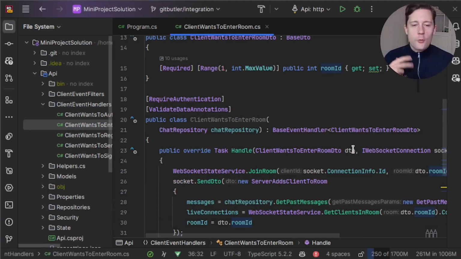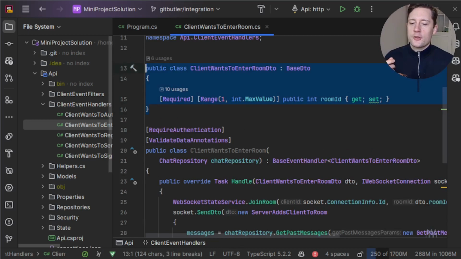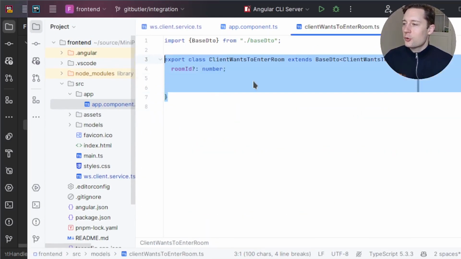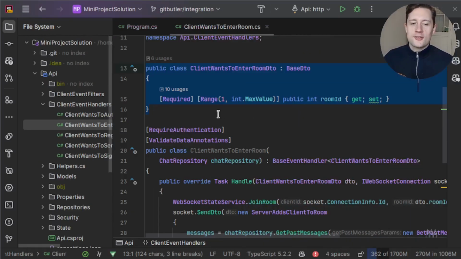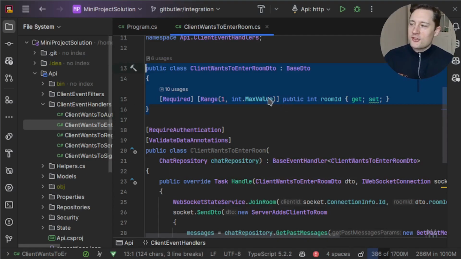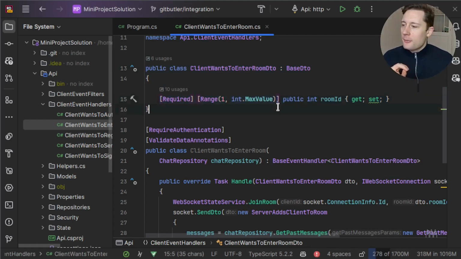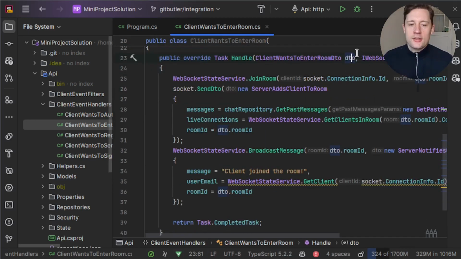So it gets to the event handler class that is called client wants to enter room here. Because we already have a model, and this model must correspond with whatever model we had in the front end, this has a room ID and it extends the base DTO. So does the model on the server. Of course, we're doing server-side data validation, so there are some requirements for the room ID, but this just becomes the data transfer object variable that we have here. So let's take a look at what the handle method does.